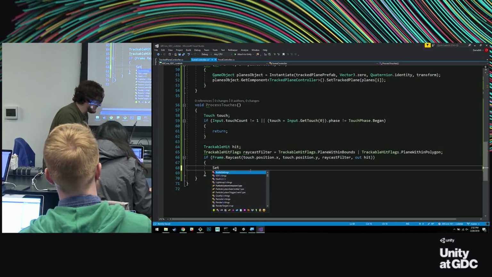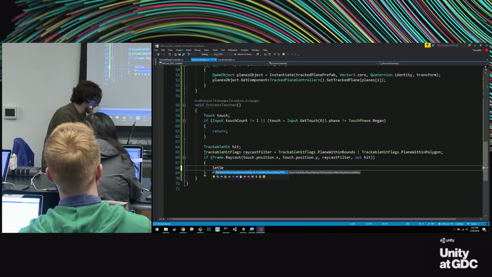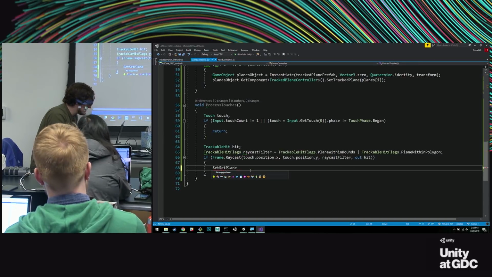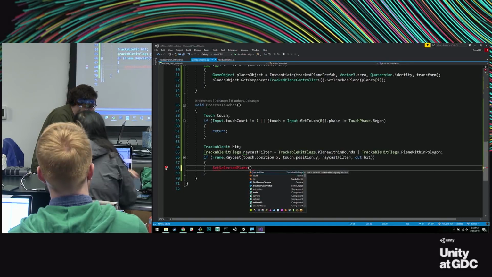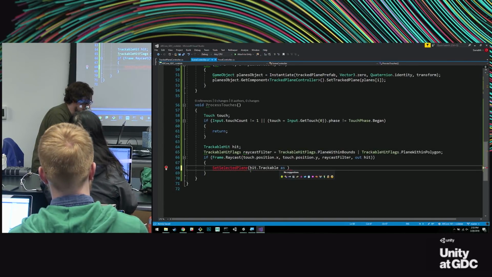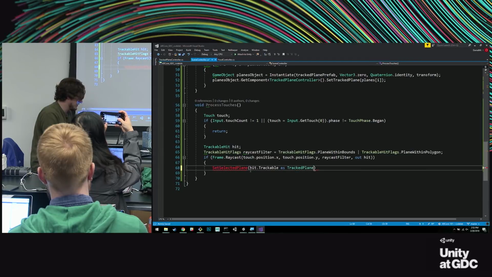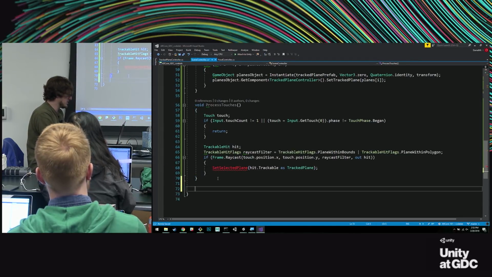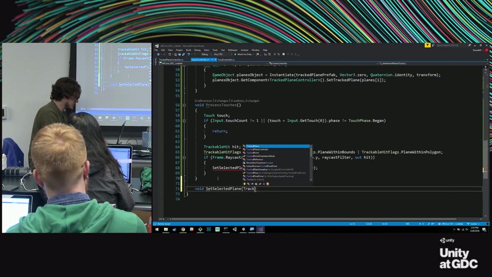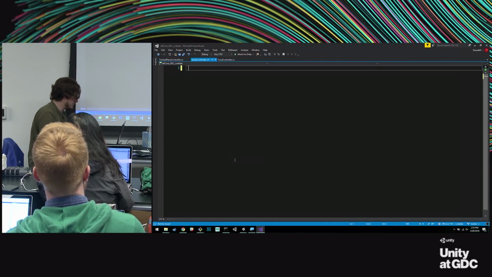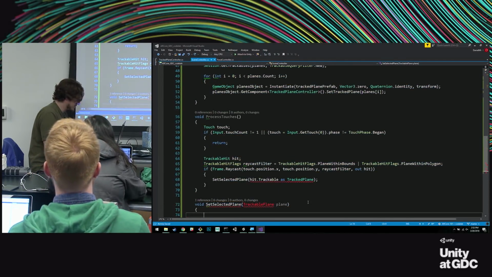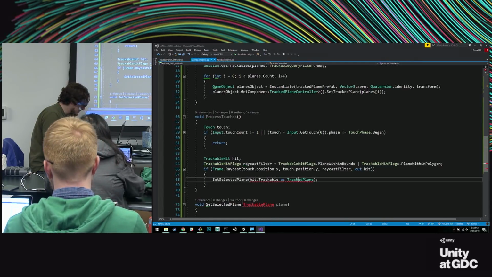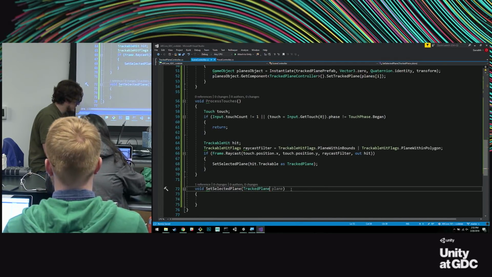And then what we're going to do is, if we do find it, then we're going to call set selected plane, which has not been created yet. Set plane, and we're just going to call the hit.trackable as and cast it to a tracked plane. And to complete this, we're just going to do a void set selected plane, have a trackable plane. Whoops, did I just delete everything? Sweet. Have a trackable plane, something like that. Tracked plane. All right.